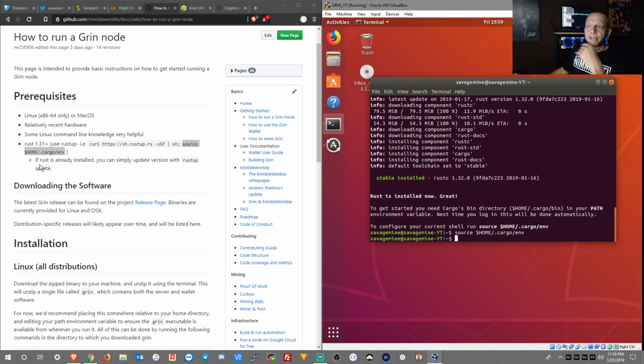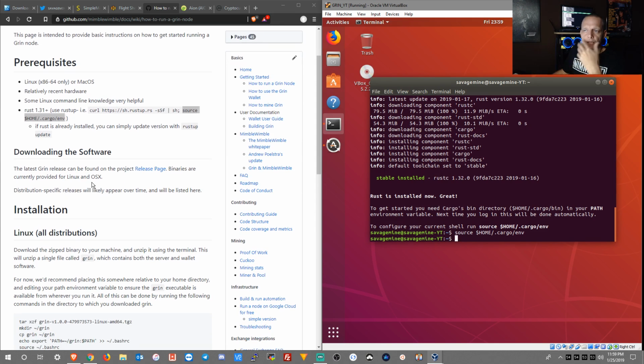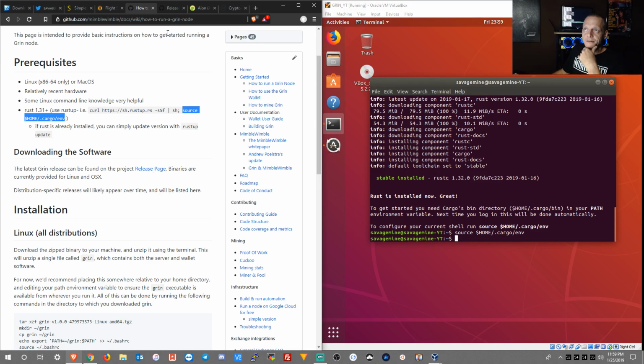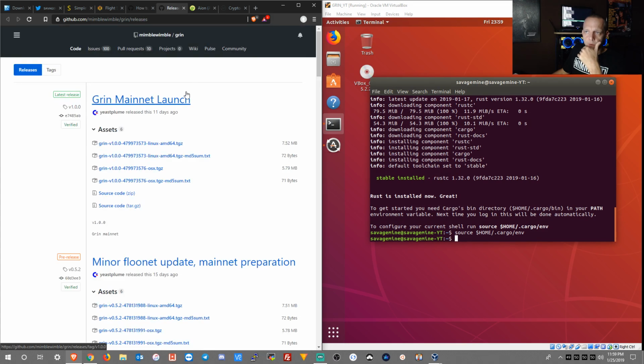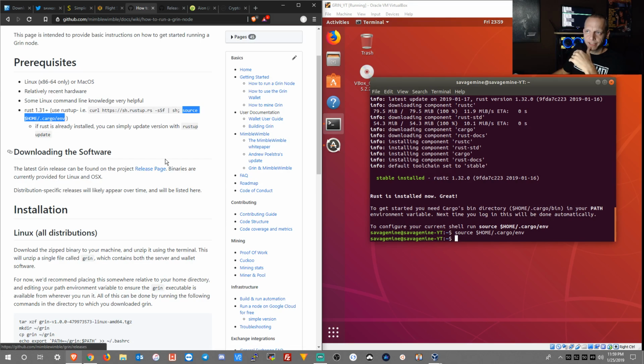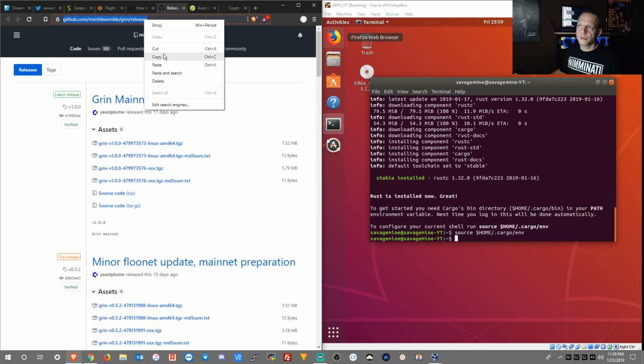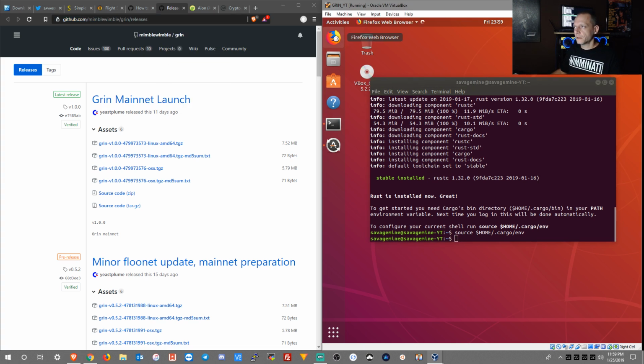Alright, so now that Rust is installed, it looks like the next thing we need to do is grab GRIN. So we'll go to the release page and we'll grab the latest version, which basically takes you there. All I did was right click, open in new tab. And then we're going to, oh, you know what? We can't do it over here. We need to do this over here on this machine so that we get it on this machine. So what we'll do is copy that URL, open up Firefox over here.